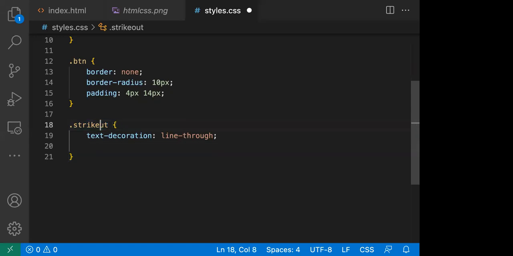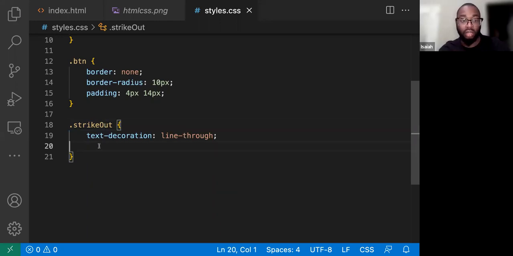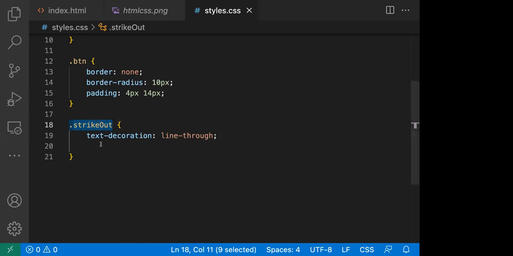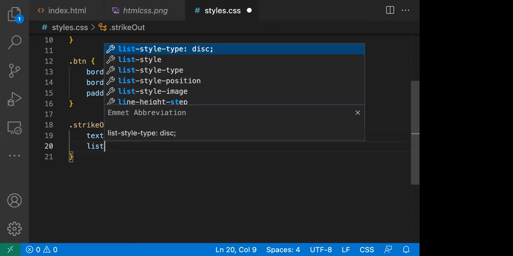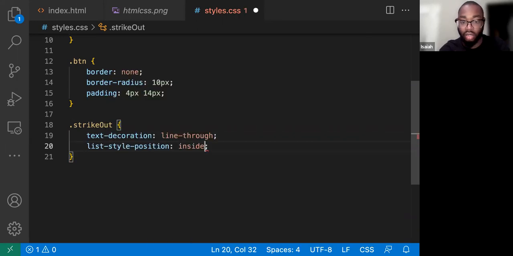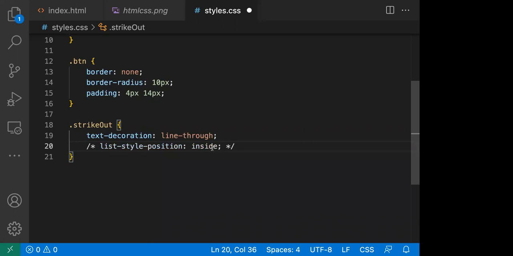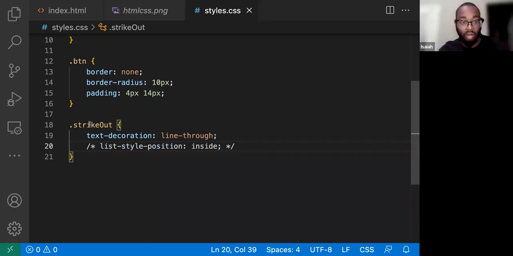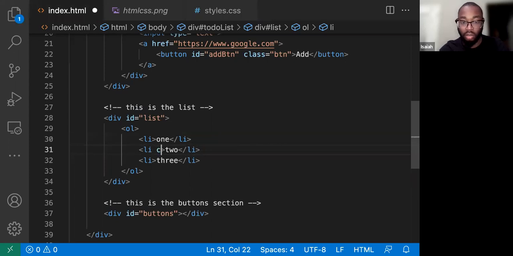I think it's the OL. Camel case this also. What I'm gonna do is give this class list style position inside. What was it? List style position inside. Okay. Yeah. What I'm gonna do first is comment this out, and I'm gonna add this class to this second one here and give this a class of strikeout.